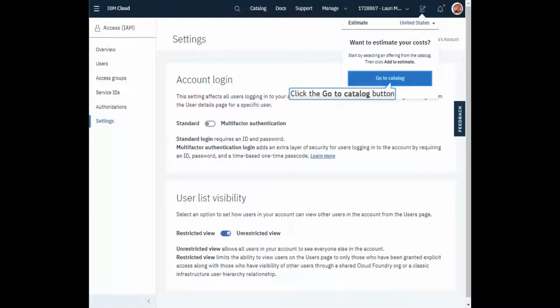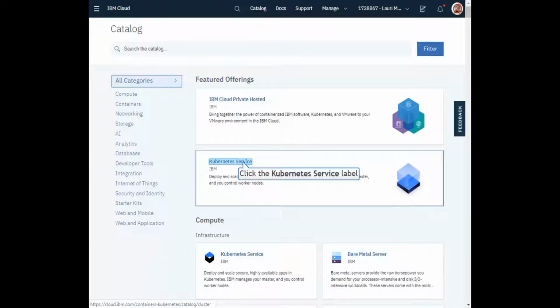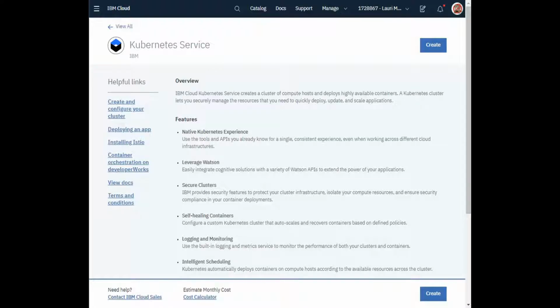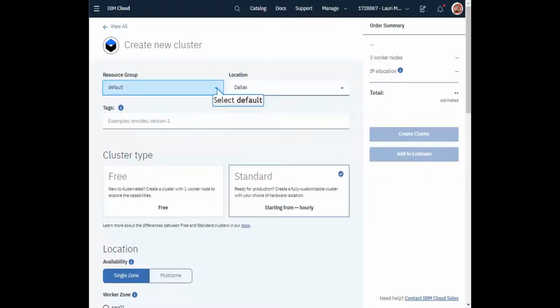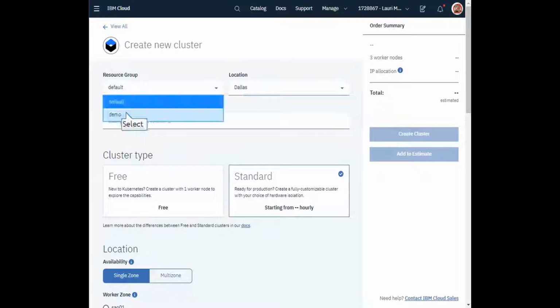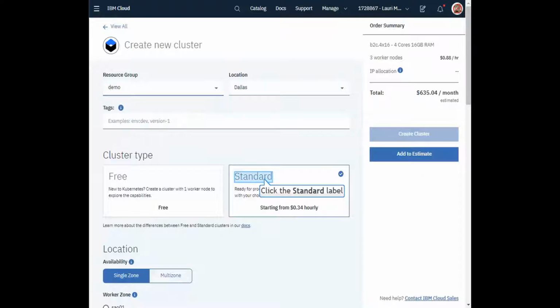You can also generate an estimate by clicking on the estimator tool, and you simply go to the catalog. In this example, we'll show a Kubernetes service that we want to price for, and we will click on the Create button, and here you will see the many options that we have when we buy any cloud service. So for this example, we're going to put our server in Dallas, and we're going to assign it to a resource group called Demo, and the cluster type will be standard.